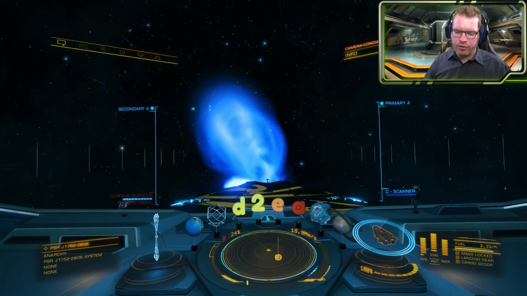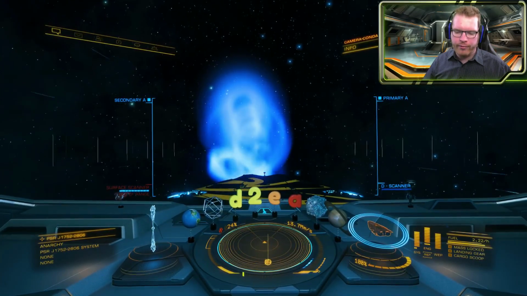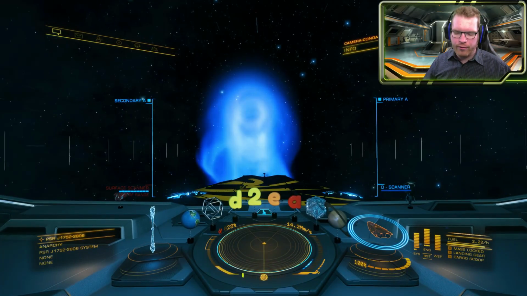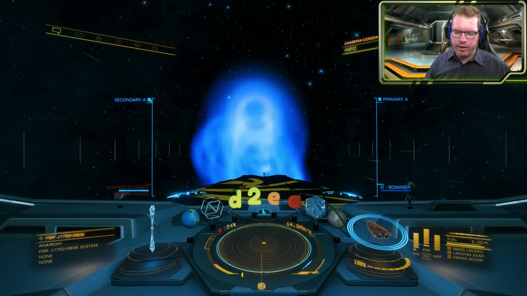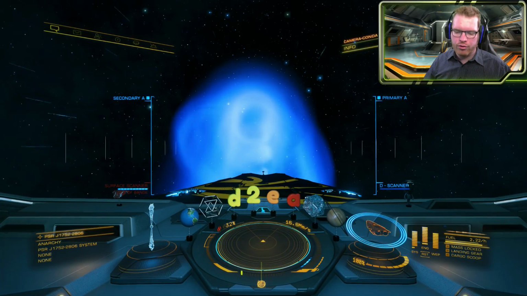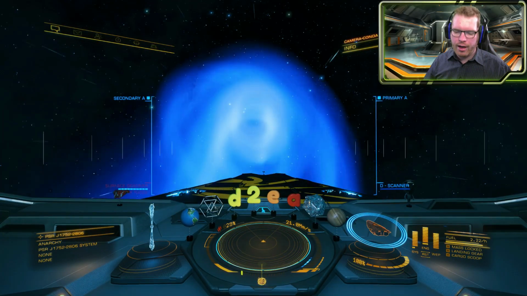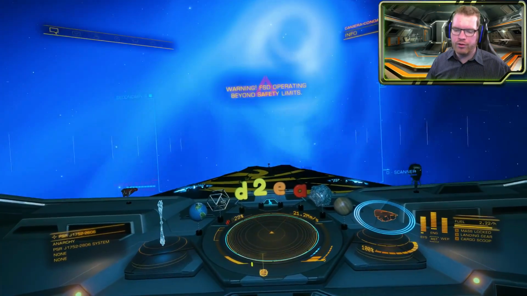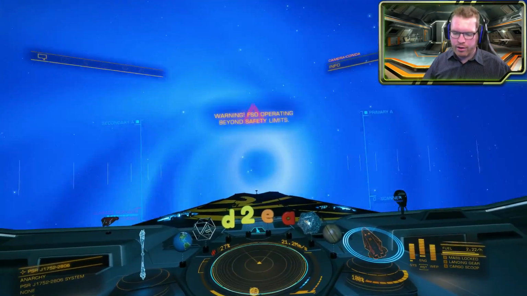So we're going to turn away from the star, come in above the cones here. And you can see I'm going very slowly here. I'm not going very quickly, and I'm slowly pointing my ship downwards into the cones. And as soon as I hit into the cone, the ship should begin to move around.